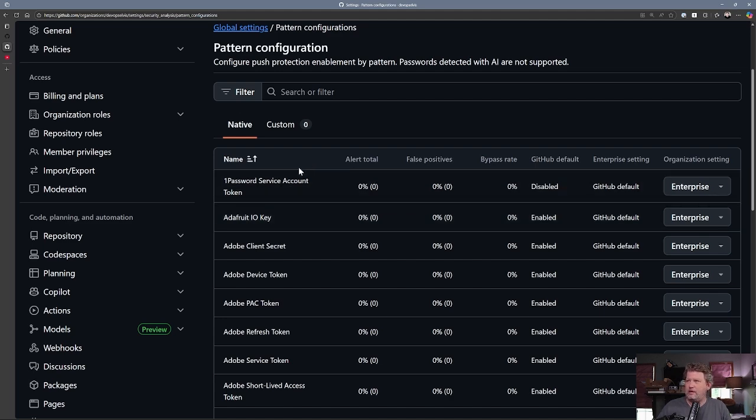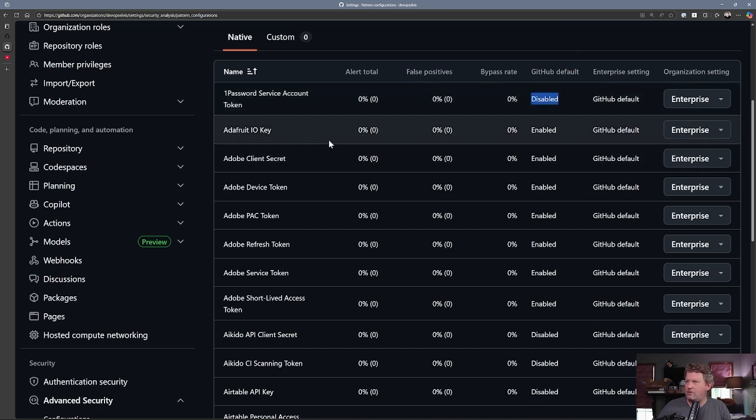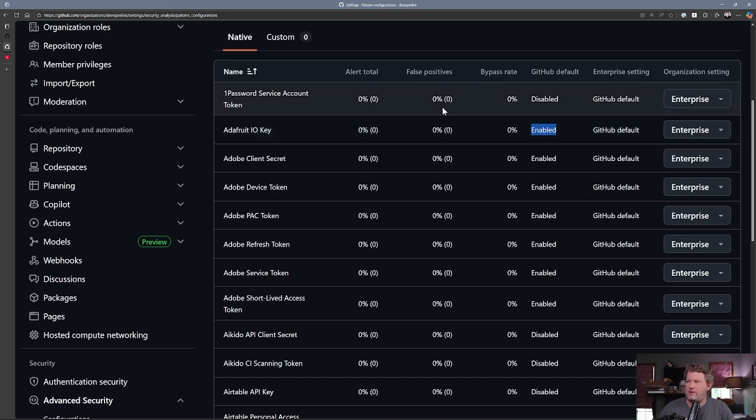By default, in this case, the 1Password service account token is disabled, whereas the Adafruit IO key is enabled. We've got some information on here to help you decide whether to enable or disable a pattern. For example, if alerts have been marked a lot as false positives and they've turned out to be false positives, you might want to disable this pattern. Or if they're being bypassed a good bit, you might want to disable the pattern.